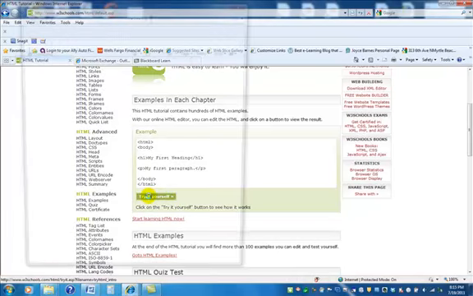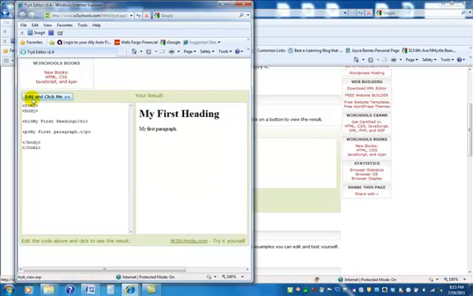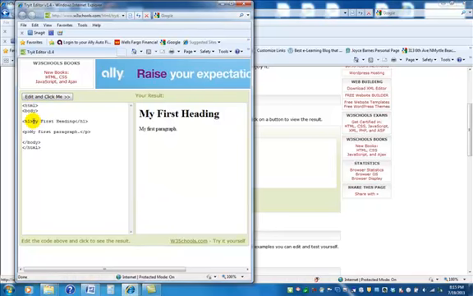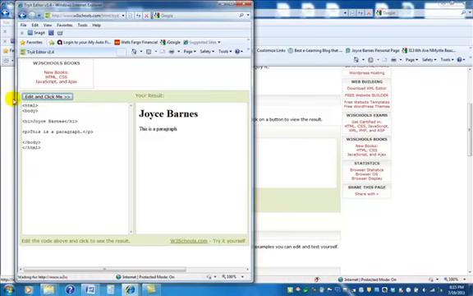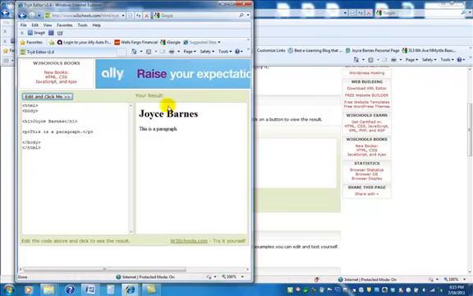So you can click on this button and it'll say Edit and Click Me. So instead of saying my first heading, you can actually put your name in there. My first paragraph, you can put something else in there. And then when you click it, it'll show you exactly, this is the coding that you used for this particular display. So that's really all HTML is. HTML tells the computer, tells the browser how to display the words that are between the tags.